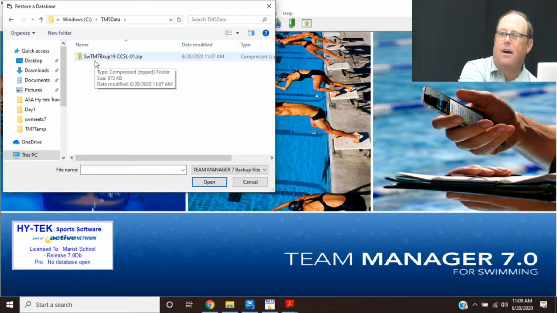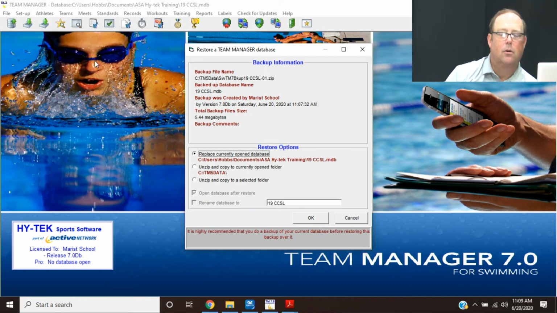If you were to double click on that file, it's going to say, okay, here's the backup info, here's where it was created, here's who created it. Restore options, replace the currently open database. And the big thing here is, if you do this, you are literally loading everything in this backup file into the existing database. So you're overwriting everything. So be very careful when you do this, because you don't want to load stuff over an existing database, because essentially you're erasing all the old data.